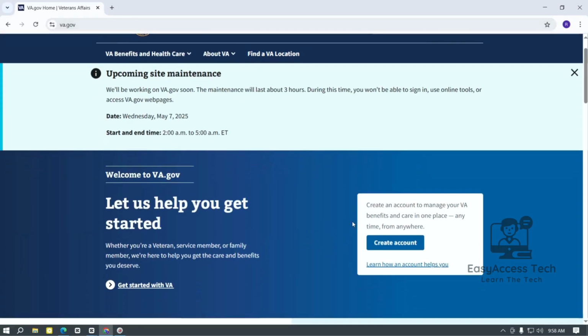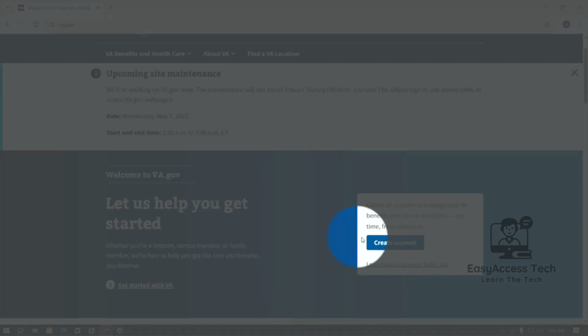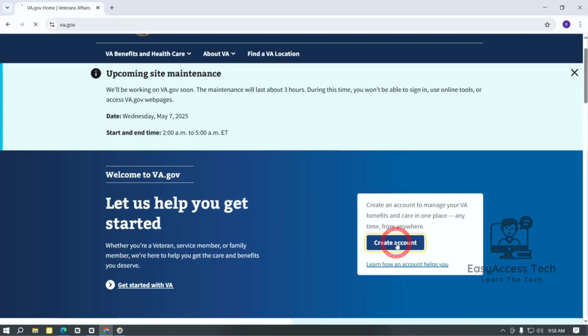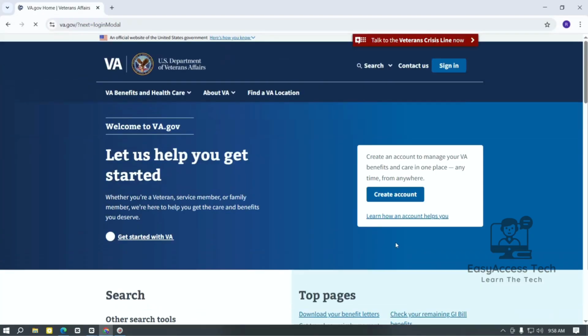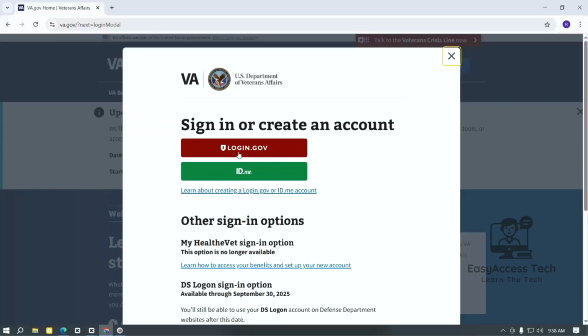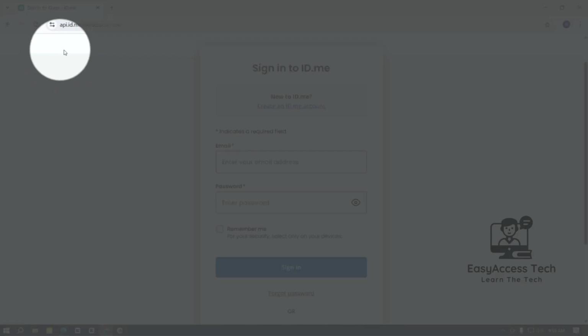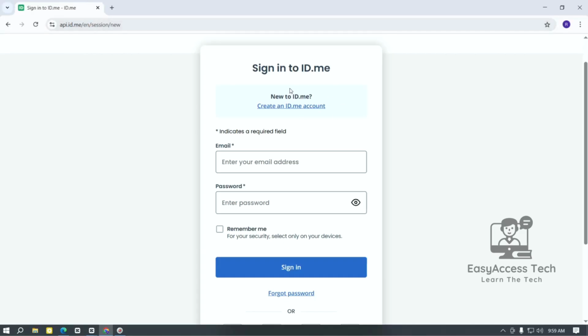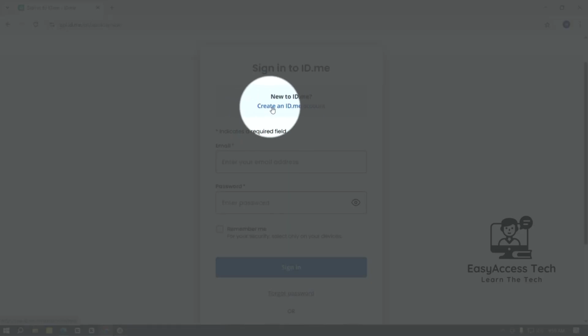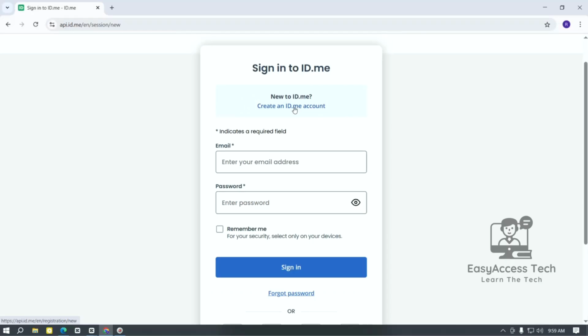Now on this page, you can see there is an option, create account. Just click here. Now you can see two options, login and id.me. Just click this id.me. Now we are on the page of id.me. Again, you have to click on this, create an id.me account.